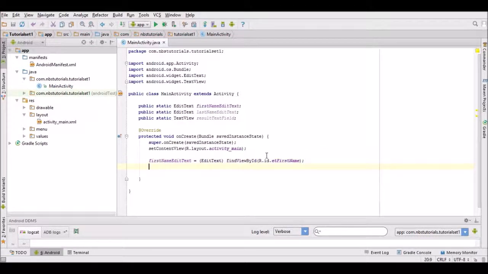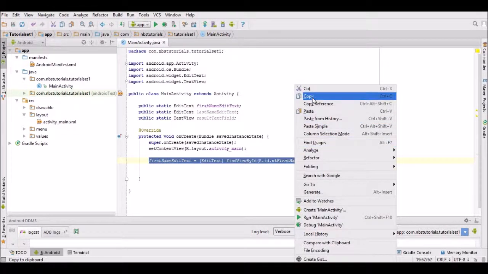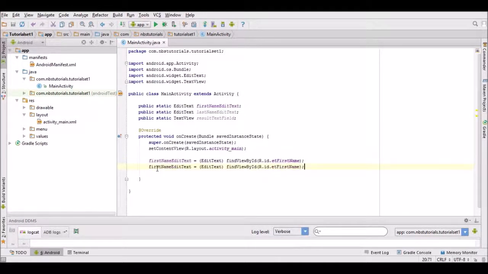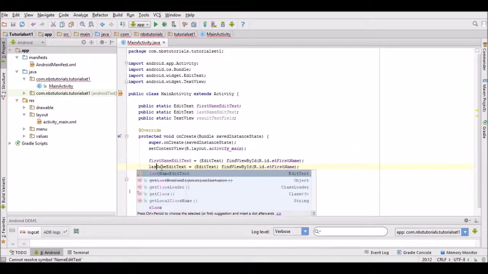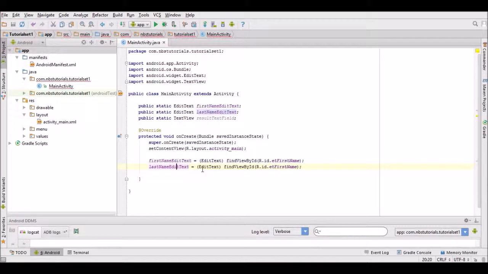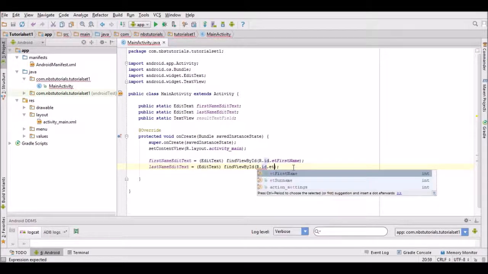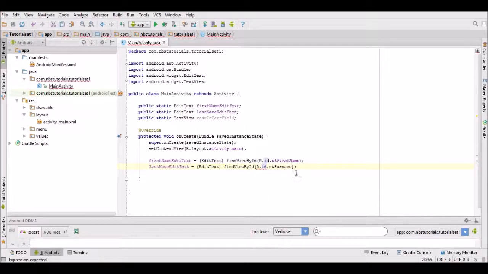Okay. So I'll just cut and paste these as well, just to speed things up a little bit. So this will be last name, and it'll be surname. Okay.